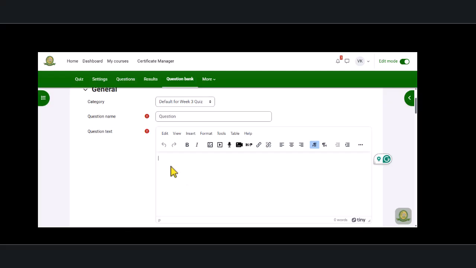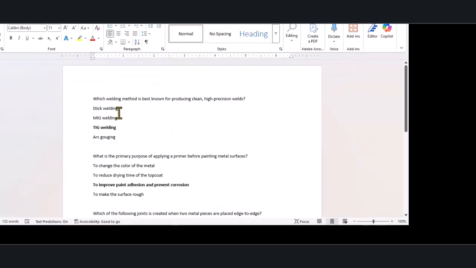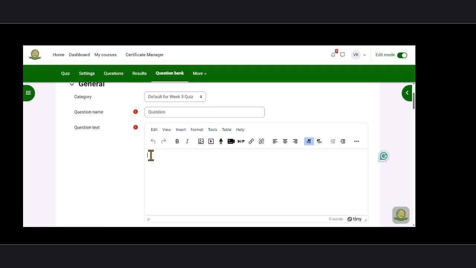So here you type the question. If you have your questions already typed in a document, you can just copy and paste. So here, this is where you put the question. In my case, I have my questions already in a Word document, so I can just copy and paste them here. Remember, add one question at a time. So this is the question. I will copy, then paste here.